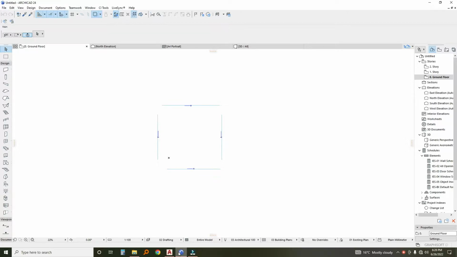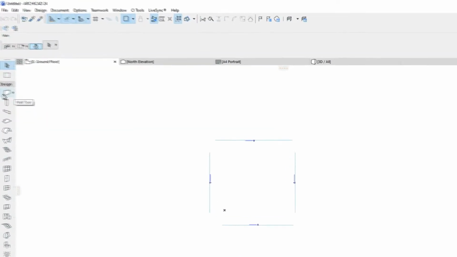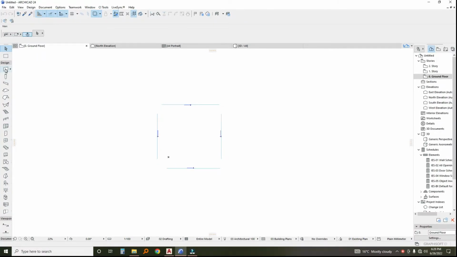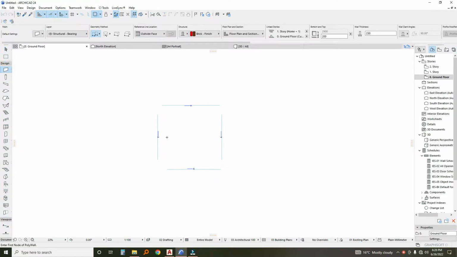So I'm going to be doing a house plan in seconds using Archicad. Okay, this is my home screen. If you want to, I'm just going to draw one room. You have to click on the wall tool here. Okay, you zoom into the screen.